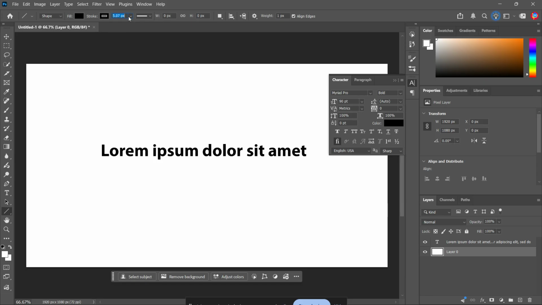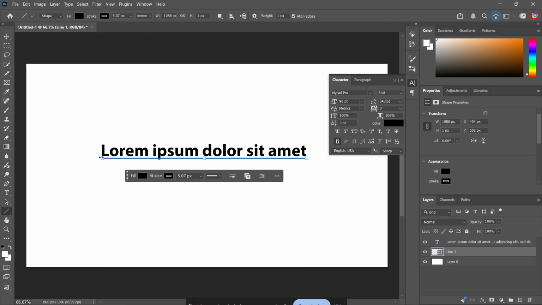Before drawing, hold down Shift to keep the line perfectly straight. Then click and drag just beneath your text to create the underline. Try to place it close enough to connect visually with the text, but not so close that it feels cramped. Because this is a shape layer, you can easily adjust it after drawing.